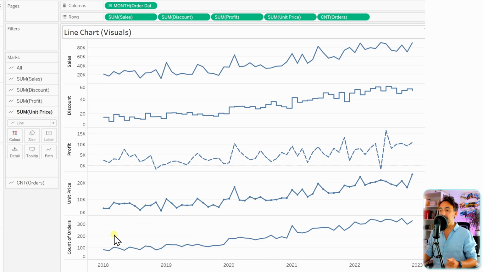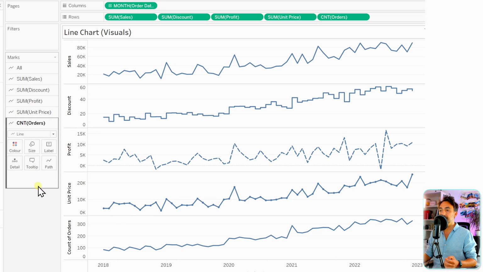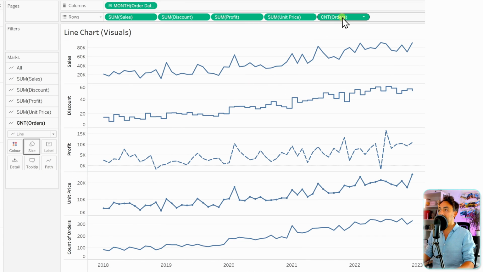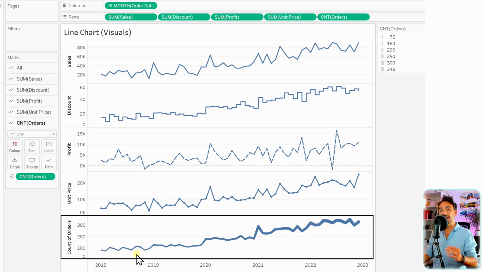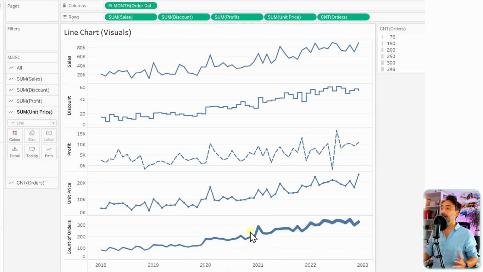Let's move to the last one, the count of the orders. Let's switch there. Now what we can do is change the size of the lines depending on the values. In order to do that, let's take the count of orders, and with control, drag and drop it and put it on the size. Now if you look at the line, we see a really nice effect. If the values are small, we have a thin line, but if the values are high, we get a heavy line, which really looks nice. Alright guys, as you can see, Tableau is very rich in visualizations, and with a few clicks we can change the visual representation of the lines.